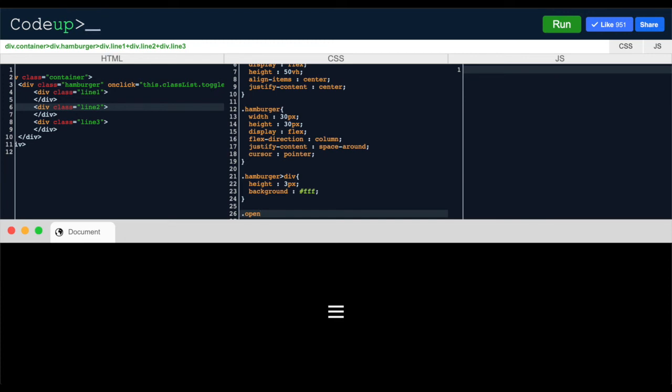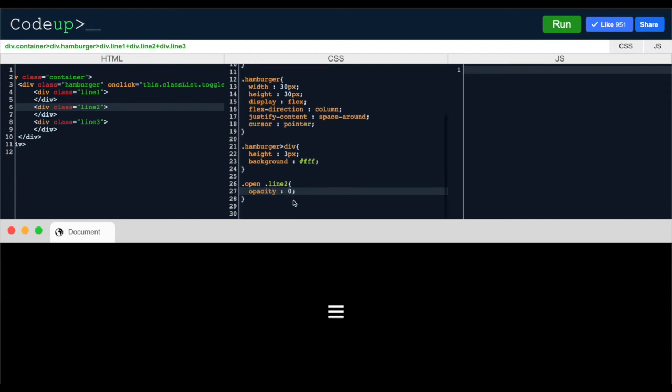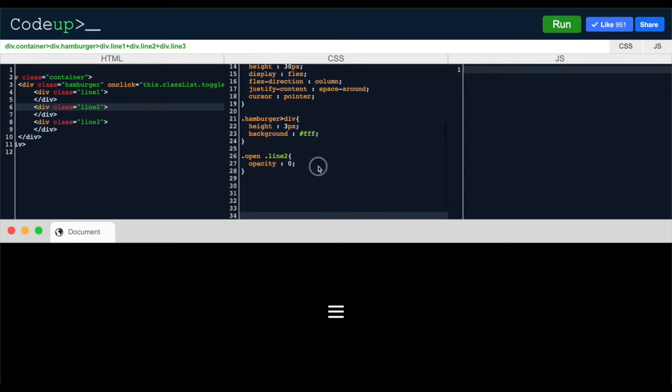Whenever we are tapping on this, the class open will be applied, and in that class open, we don't want line 2. So for that I'm writing opacity 0. Okay, you can see here opacity 0. Let's just try. I'm tapping on this and line 2 has disappeared. So we are good for this.